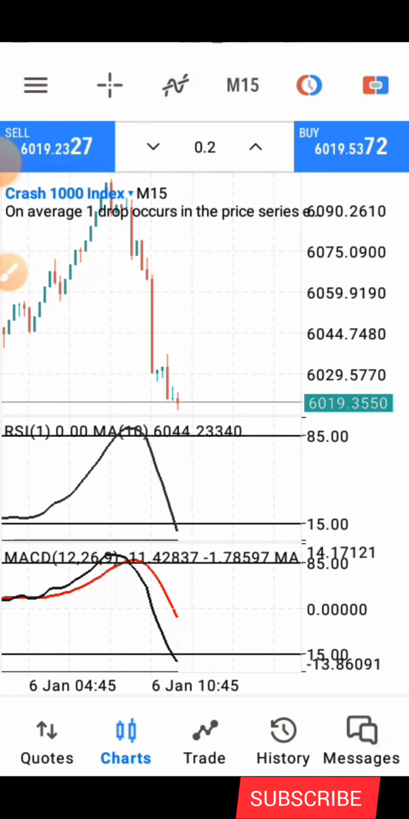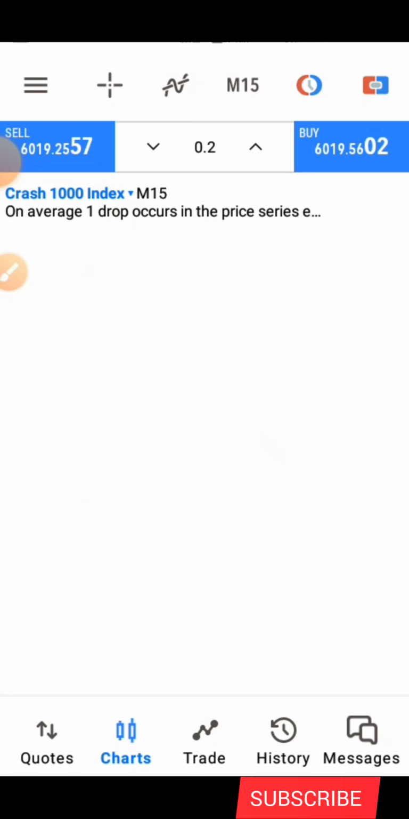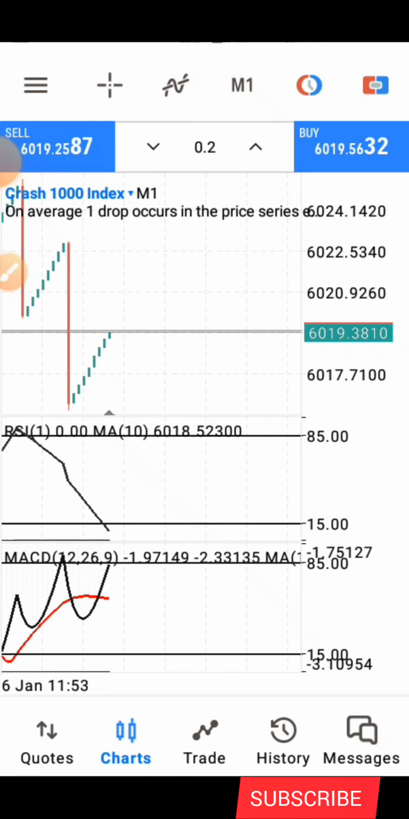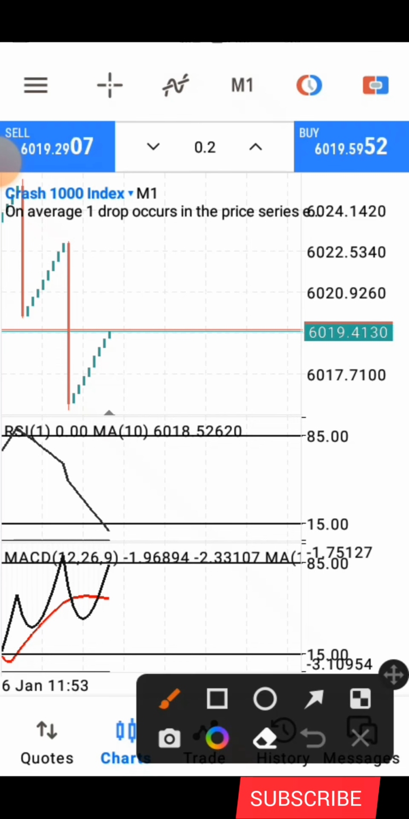So without wasting much of our time, let me just quickly share with you the settings for this powerful strategy. First things first, you click on this N icon here.